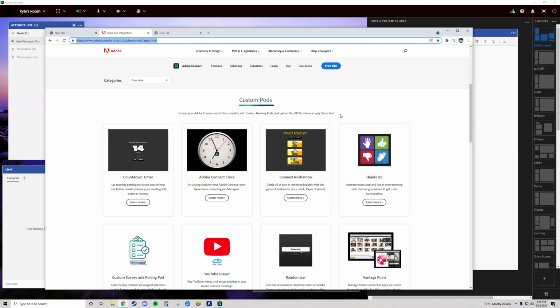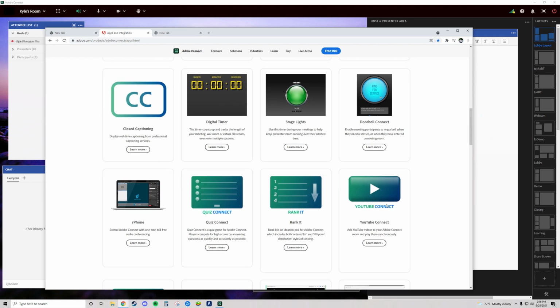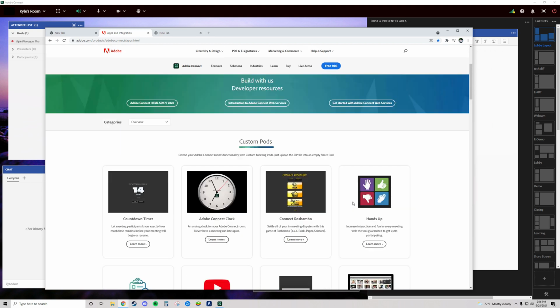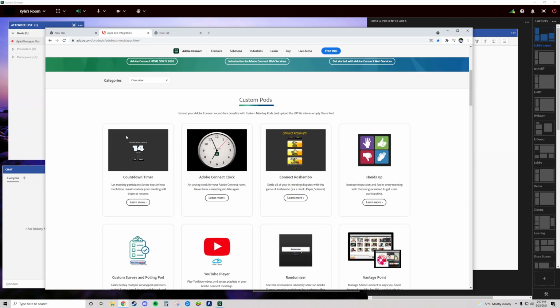So coming down through here, looking at some of the ones that I use a lot. The countdown timer is probably my number one used custom pod on this site, with maybe the YouTube pod coming in close second. The ones that I use are free. Countdown timer is great, especially for lobby layouts.